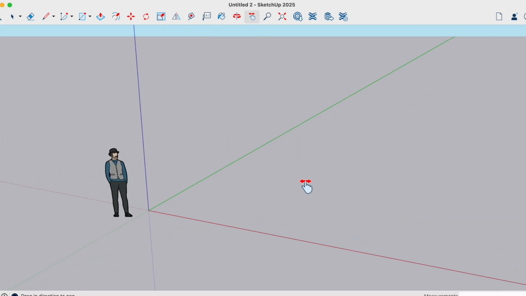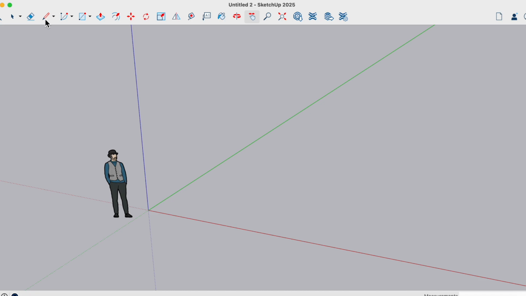Our first tool we have is our pen tool. This is for drawing basic lines. You can see the length of the line in the bottom right corner. You can also type how long you want the line. The three axis points, the blue, the green, and the red. Red's for left and right. Green, same thing depending how you look at it. And then blue is going to be for going up and down.